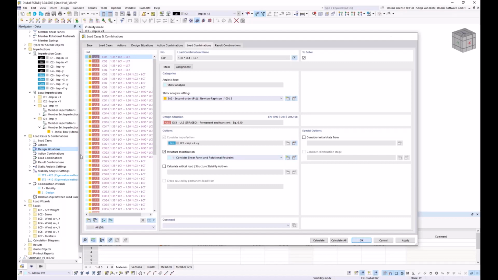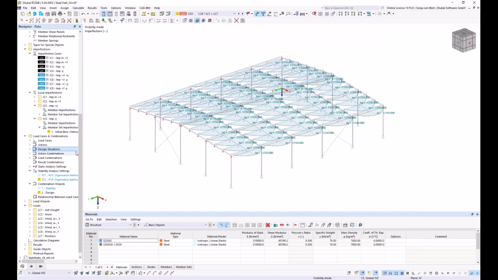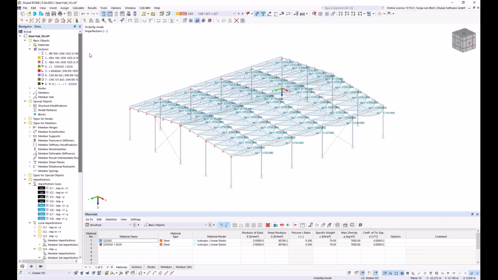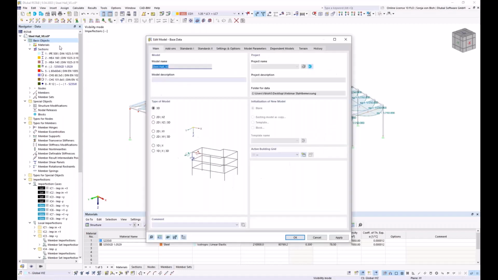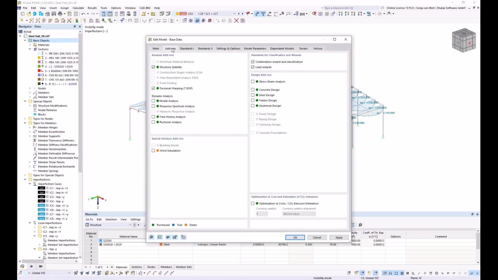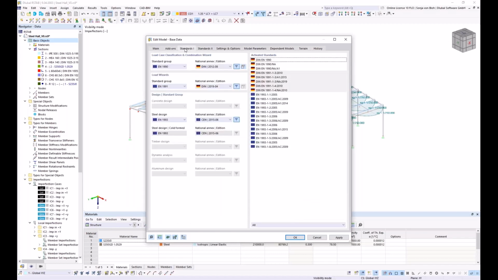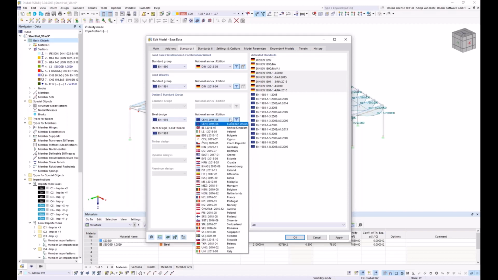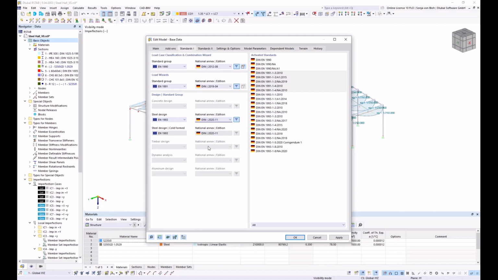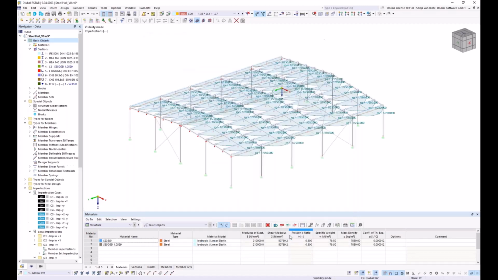For this, I first activate the steel design add-on in the base data. In the base data, here on tab add-ons, I activate the steel design, and on the tab standards, I select the standard that I want to use. I select here the Eurocode 3, and I select the German National Annex. And click then on OK.